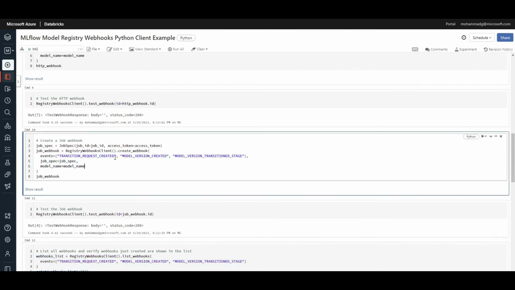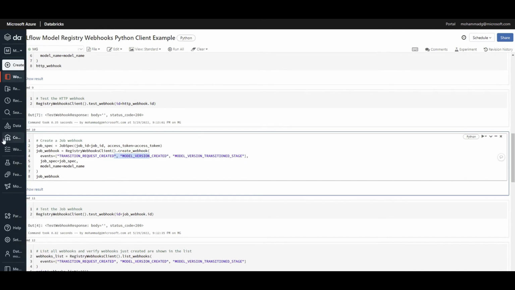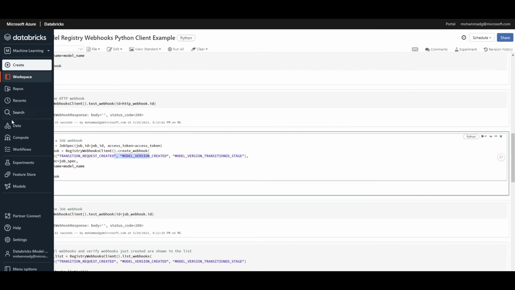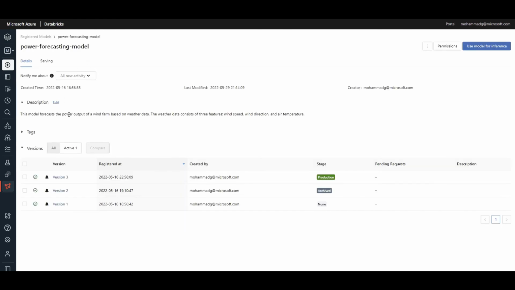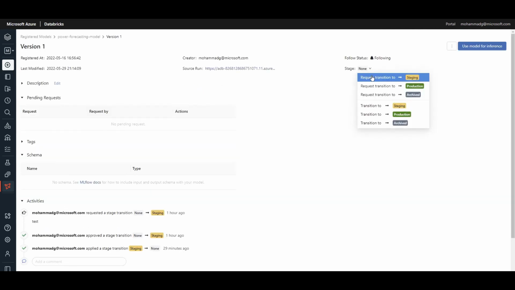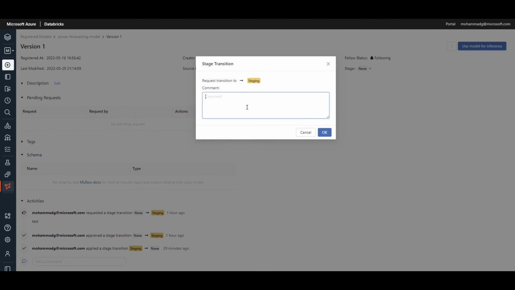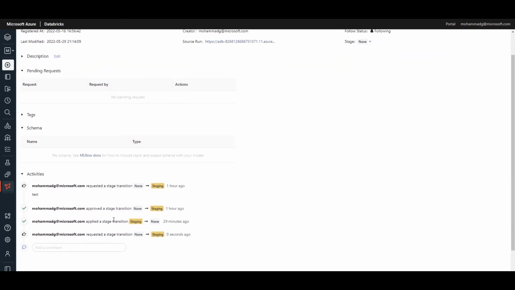So let's try the first one. I want to move the status of a model from staging to prod, right? To see if these webhooks are working. So I go to models. We set the webhook for this model, right? We copy and paste the name of this model. Let's say version 1. It is in non-stage. Let's say I want to change it from none to staging, not to production, or to production, regardless, right? Let's put it in staging. I don't want to put any comments. Okay, there you go. MG requested from none to staging.